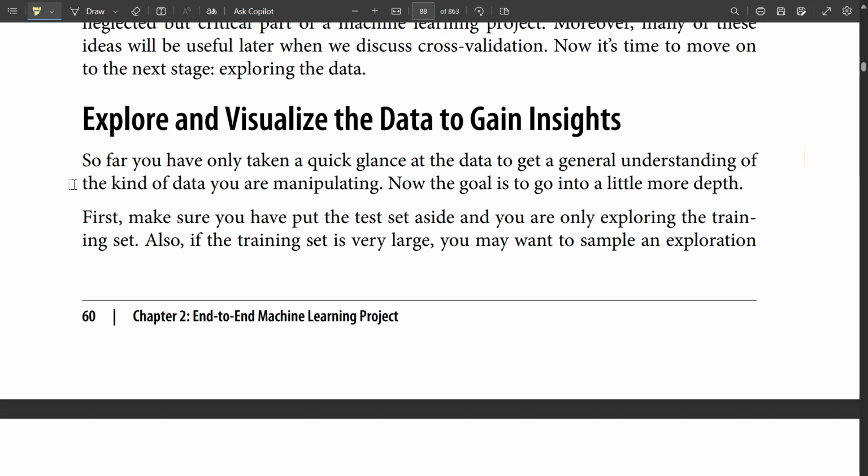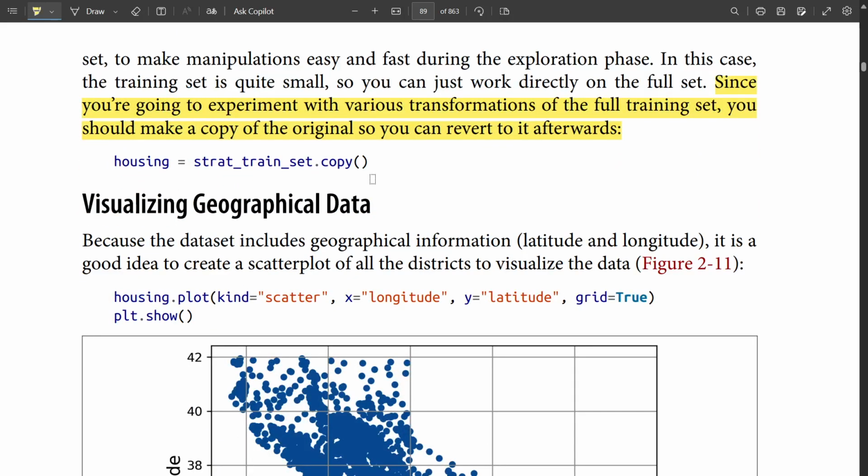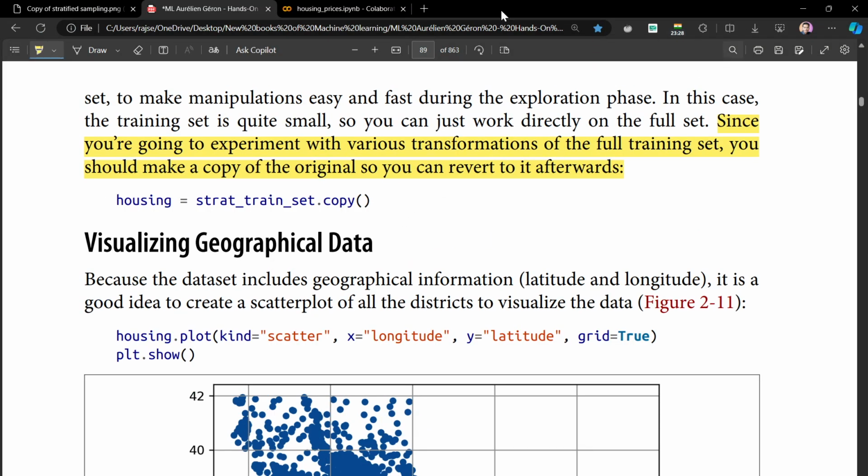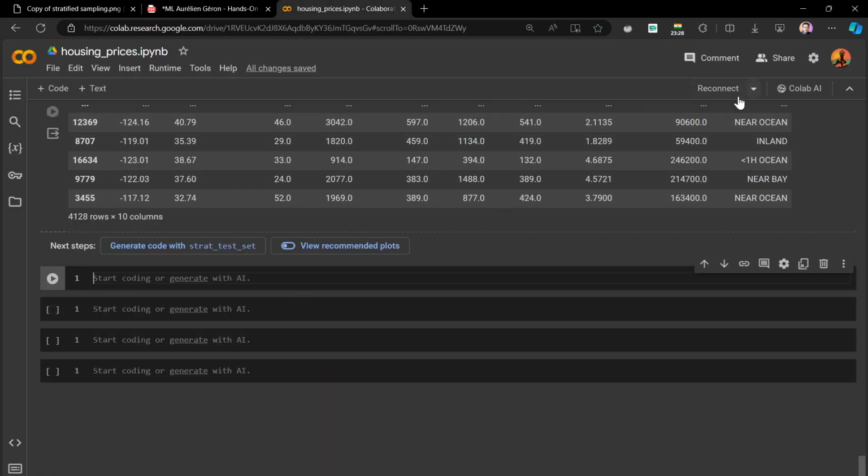Now you can see that since you are going to run various experiments for the various transformations of the full training set, you should make a copy of the original so that you can revert it. Okay, so we are just going to make a copy. We will copy it, and we had the Colab notebook, so we'll be reconnecting it.